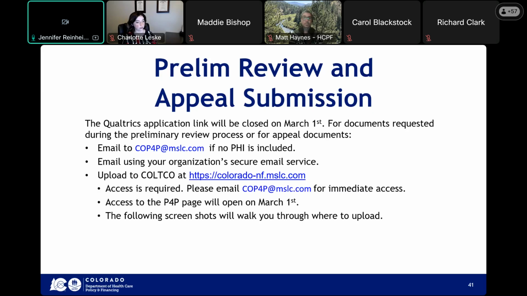you are given a few options for sending us documentation. You can directly email Colorado P4P@mslc.com if there is no PHI included in your email or your documents. You can also use your own organization's secure email service if you have one, and we will log in and get those documents from you. Or you can upload those documents to COLTCO, which is the mechanism we used in the prior year to upload all documents. The website is here.